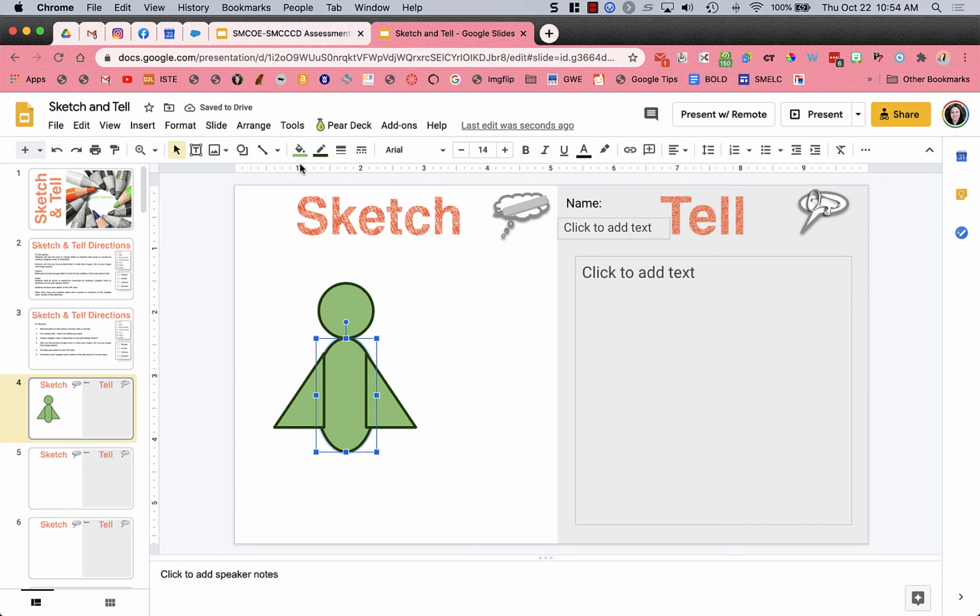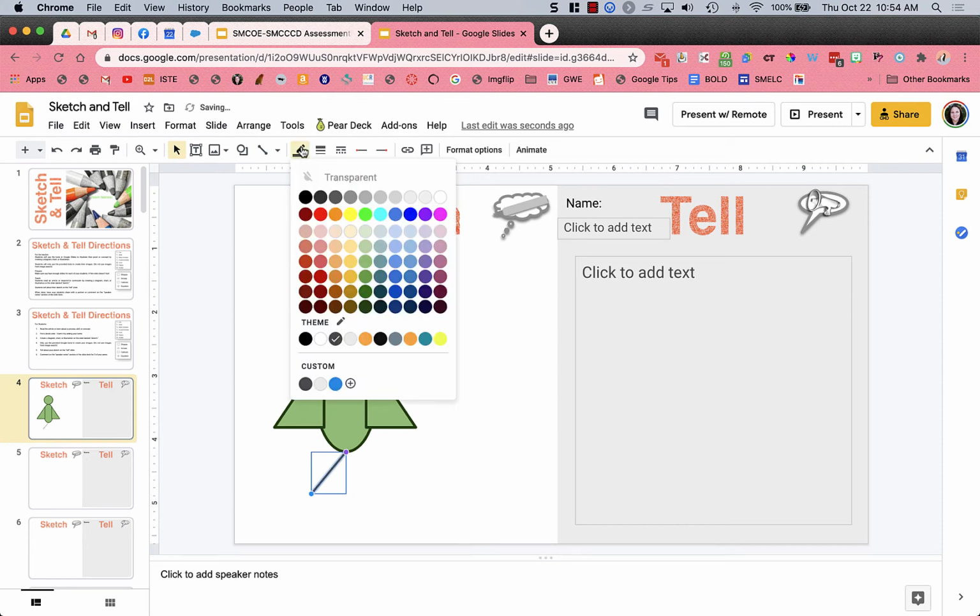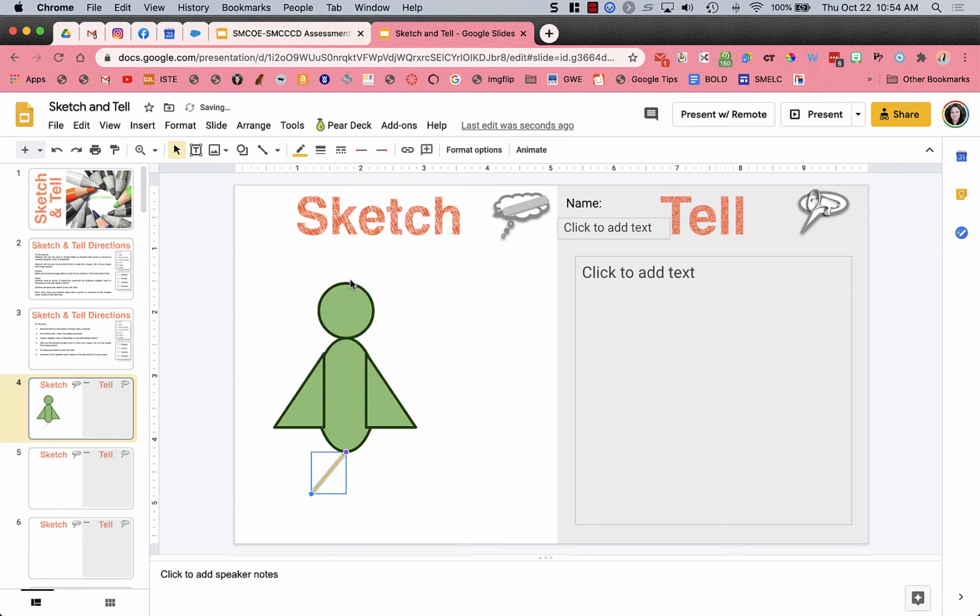And then I want feet. Now for my feet, I'm going to do a line. And for the legs, I'll do a general line like this. And I want to resize. Maybe I'm going to make it kind of yellowish. And I'm going to copy, Control C, paste, Control V.